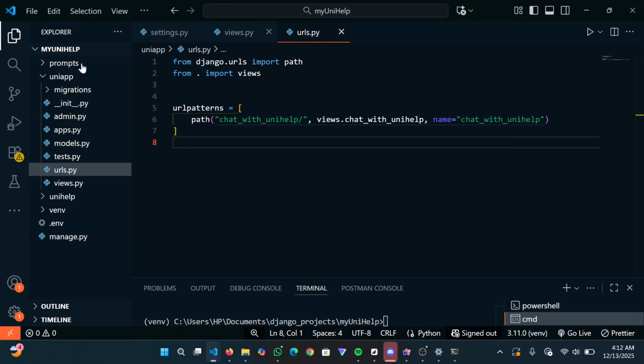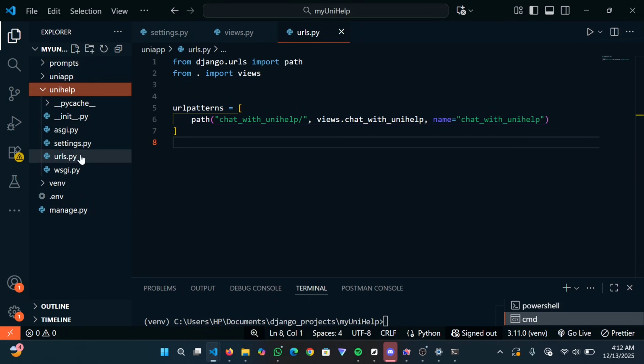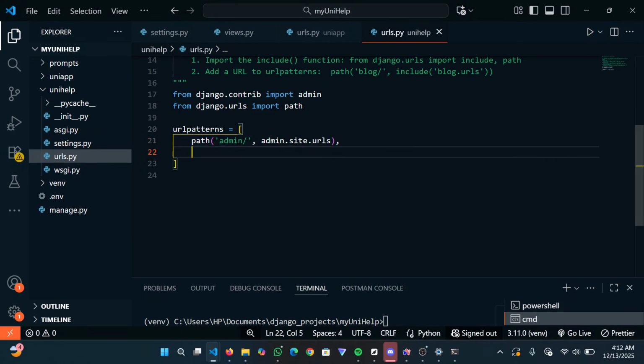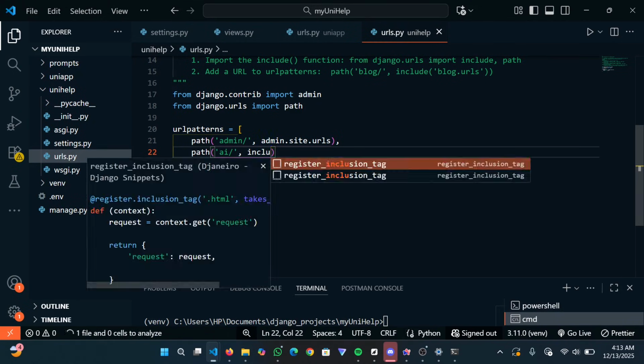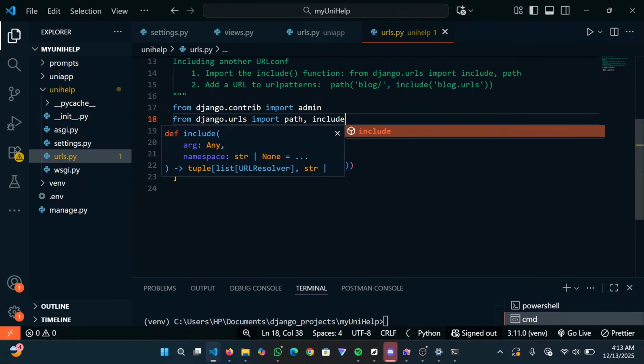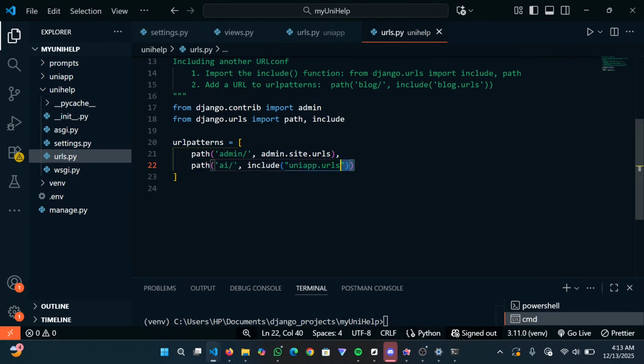Then let's go register this URL in the project. So I'll just say path, let's say ai/, and I could just say include uniapp.urls. And right now let's import include. Yeah, so we've got that ready. So what's the next step? We have to test this. Let's test this on Postman.